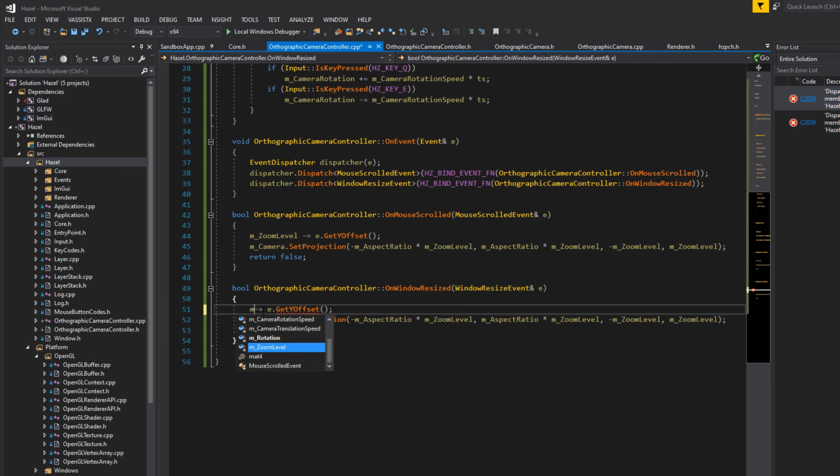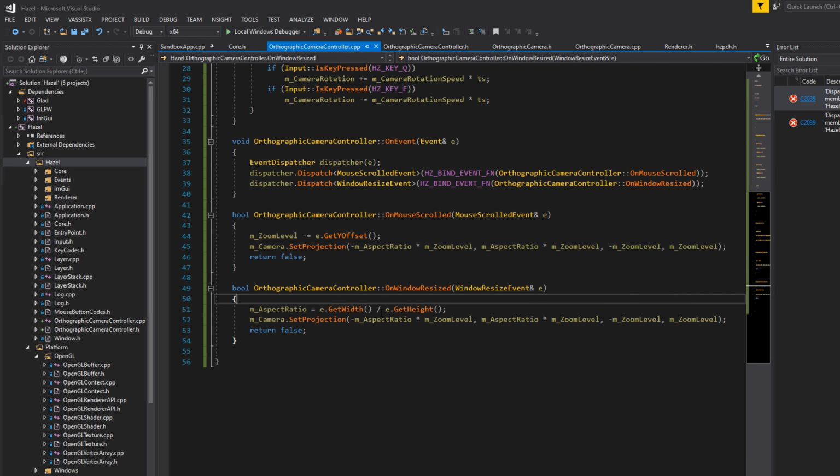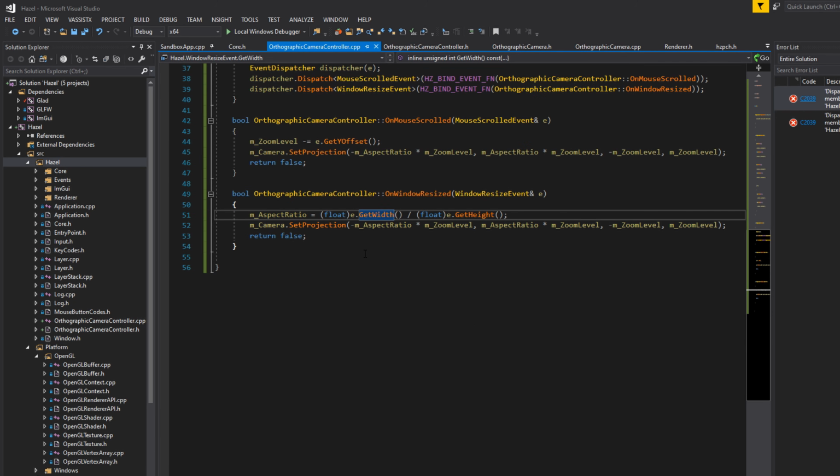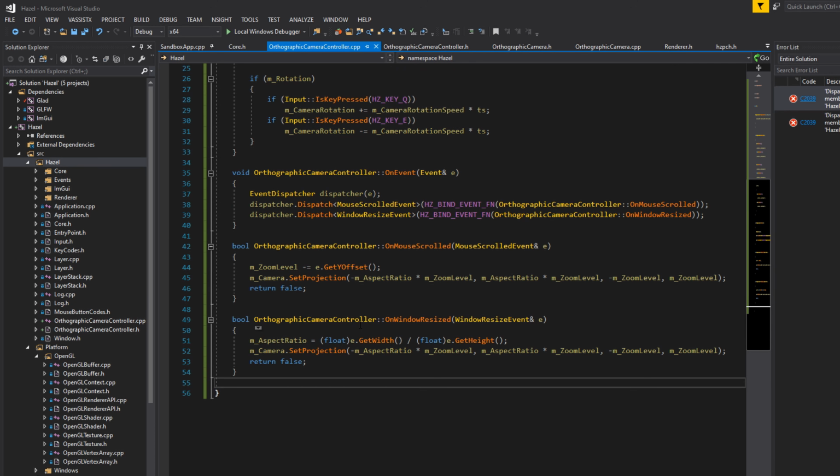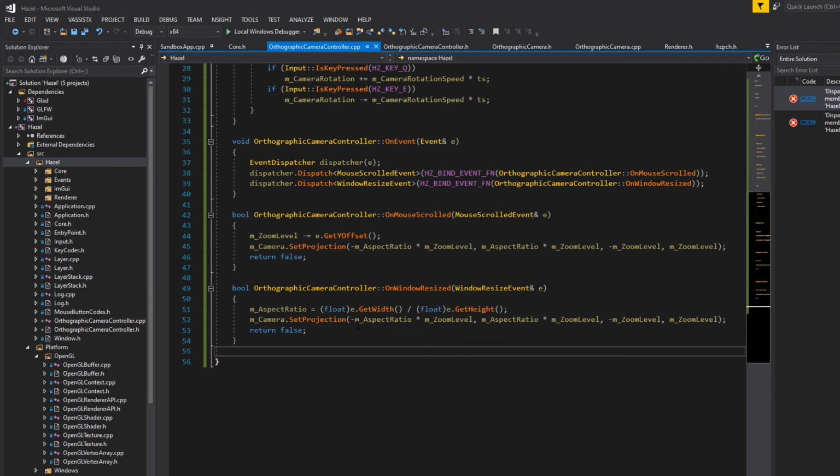So in the window resize, aspect ratio is going to equal e.GetWidth divided by e.GetHeight. And these, I think, are integers, so we need to make sure that we cast them to float. Otherwise, we will get 0 probably, or 1 or something like that. Okay, cool. So there we go, recreating everything. That should be okay. I'm not actually sure if this branch of Hazel supports window resizing, so that will be fun to see. If not, we'll have an episode on that soon.